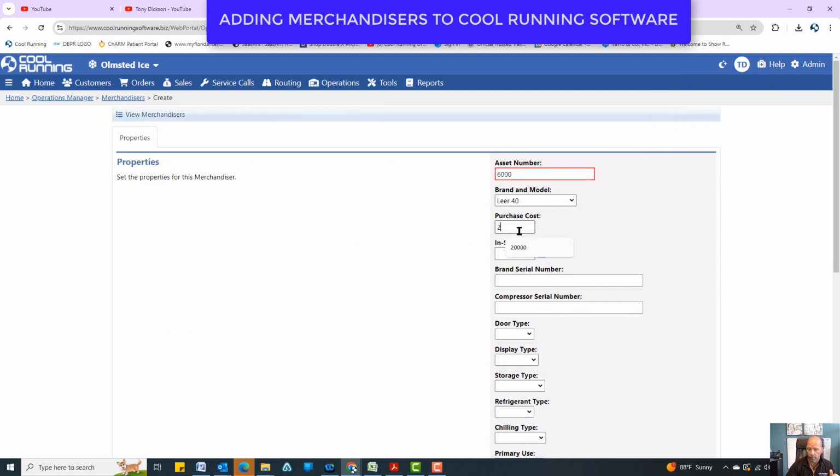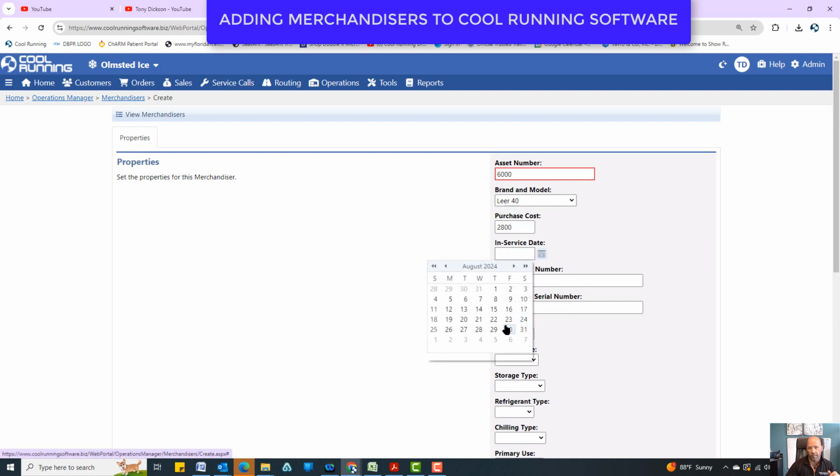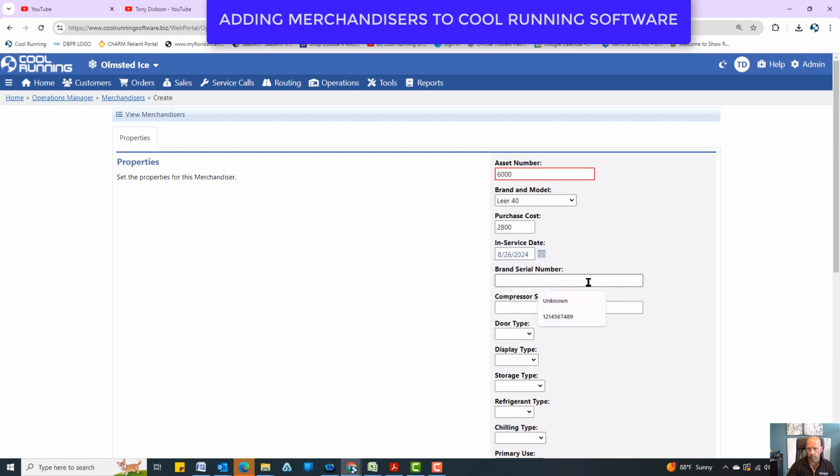You can put in a purchase cost. I'll put $2,800. The in-service date, I'll just put today. See, today's the 26th. Brand serial number, you can go and put in serial number. You can even put in a compressor serial number, door type.